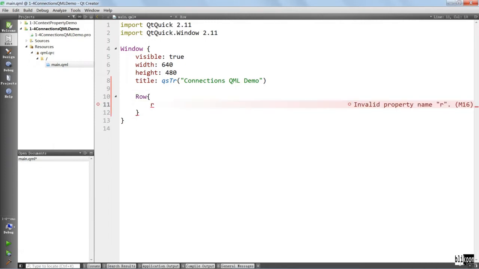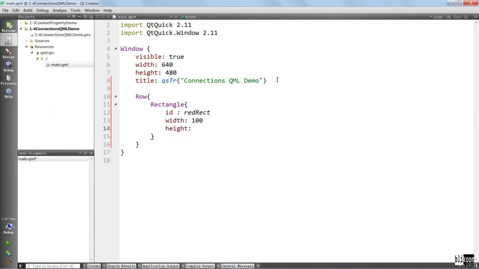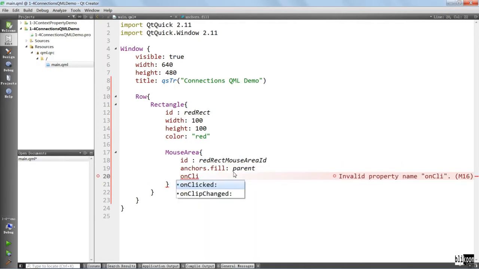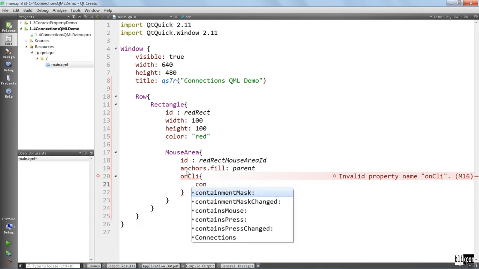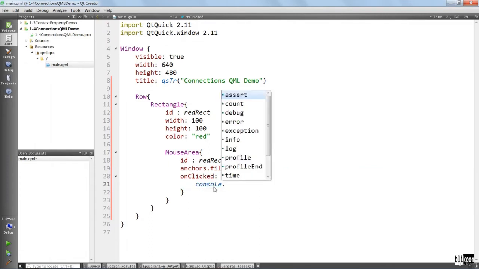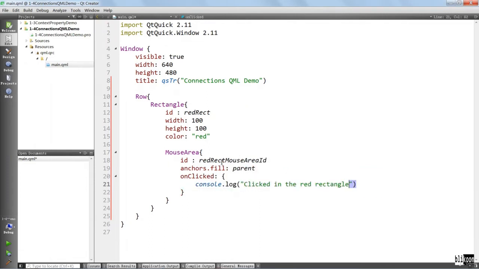We are going to put in the first rectangle. ID is going to be redRect. It's going to have a width of 100, a height of 100. The color is going to be red. Inside we want to have a mouse area. ID is going to be redRectMouseArea. It is going to fill the parent. And when it is clicked, we want to console log. Let's finish this. We want to console log what this is going to do.